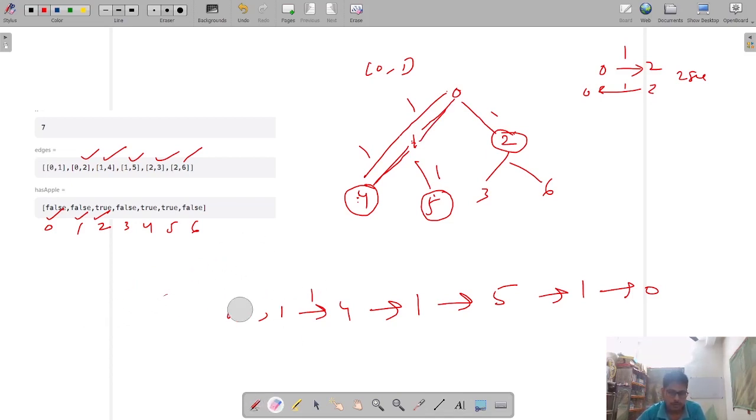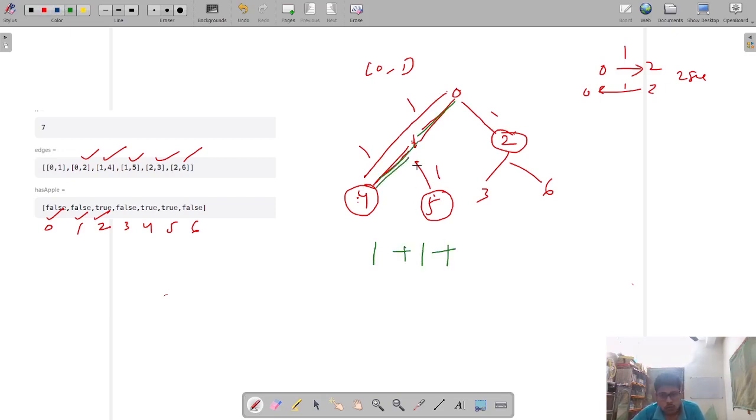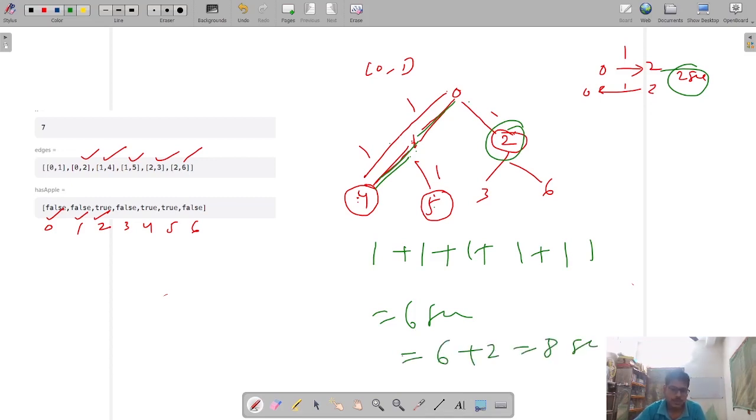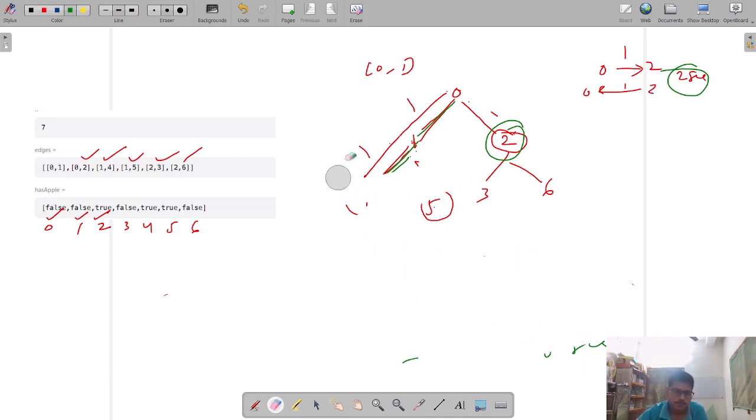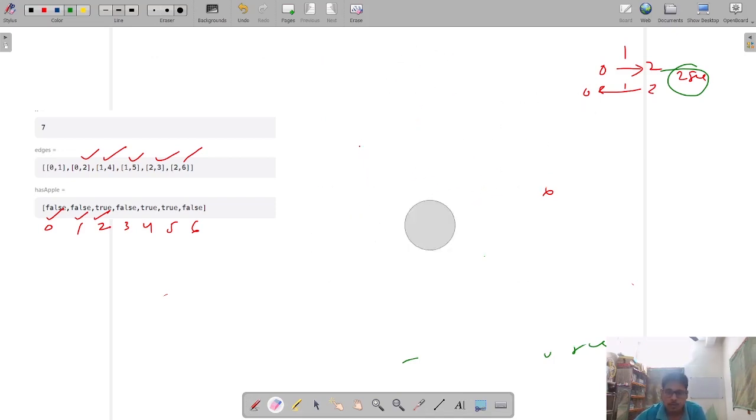So let me erase this thing. From 0 to 1, 1 second, 1 to 4, 1 second, 4 to 1, 1 second, 1 to 5, 1 second, 5 to 1, 1 second, 1 to 0, 1 second. So total 6 seconds for getting these two apples, and 2 seconds for this apple. So I need a total of 6 plus 2, 8 seconds to collect all the apples. Nothing to worry about.